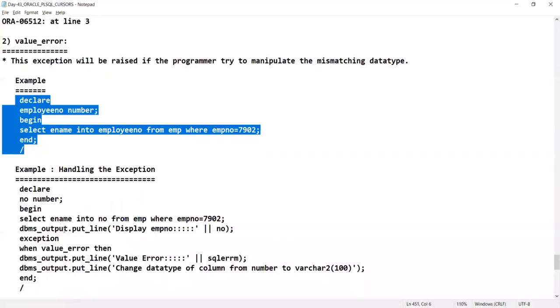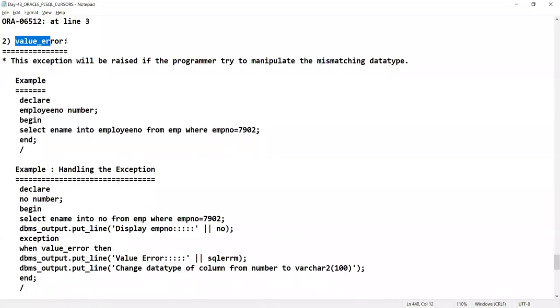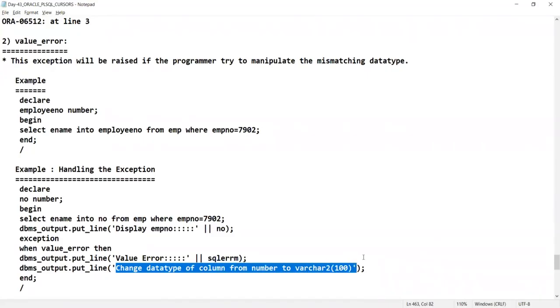See, sir, in order to handle the value underscore error, what you need to do? Just declare the employee number and begin section, and you can write a block here. You can write the select statement. Okay. And you can display it here. And exception block. When value error occurs, I'm going to display that error message, value error, and change the data type of the column from number to varchar2. Understand, sir? Understand my point or not?